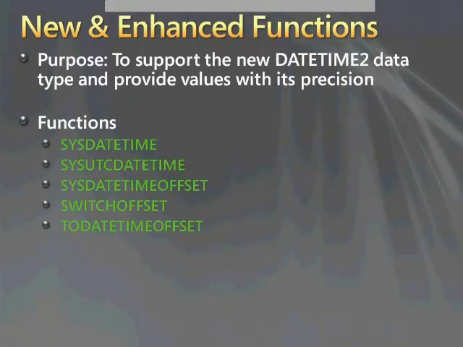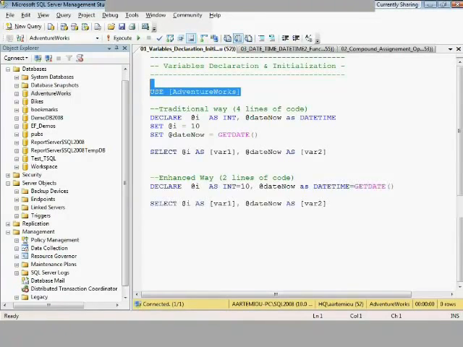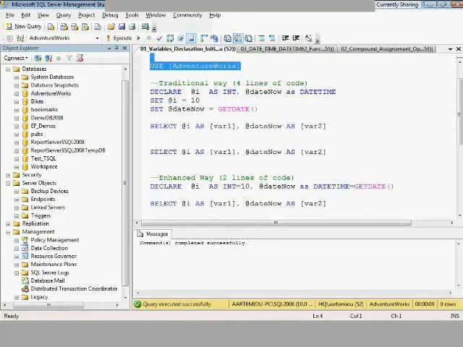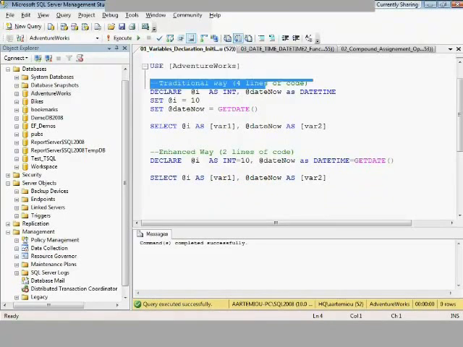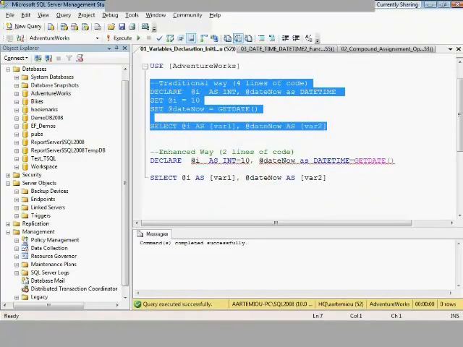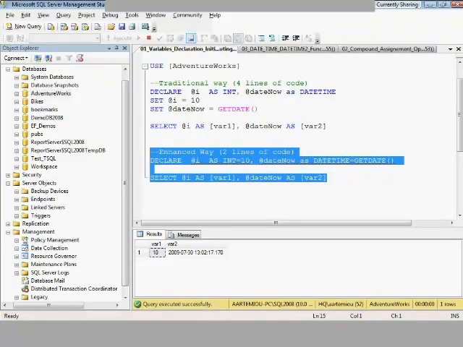Let's jump to our first demo and see what we just said in action. I'm going to use the AdventureWorks sample database for these demos. So this is the traditional way of declaring and initializing variables. We can see the result in the output window. And we can also see that using the enhanced new way with less code, we can achieve the same result.